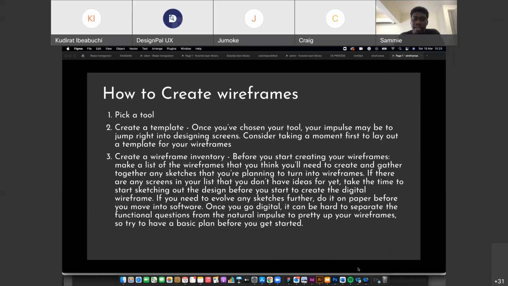You have to sort out a template, then create an inventory. So you start creating a list of things you want to do, you gather up your sketches, you have your different states. If there are any screens in your list that you don't have an idea for yet, take time sketching it out.